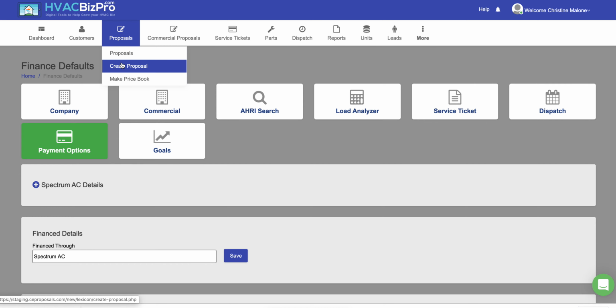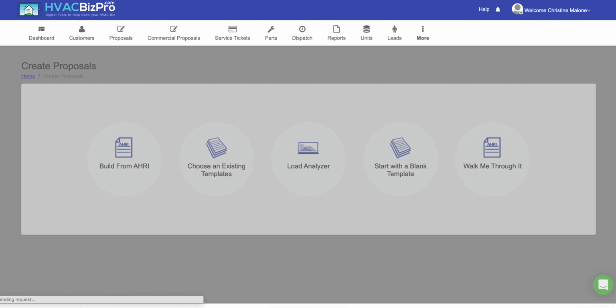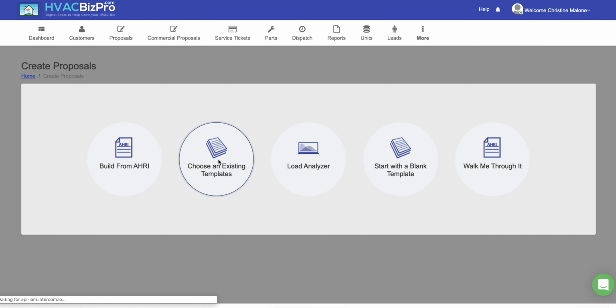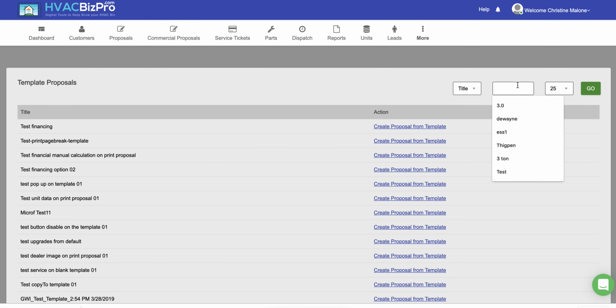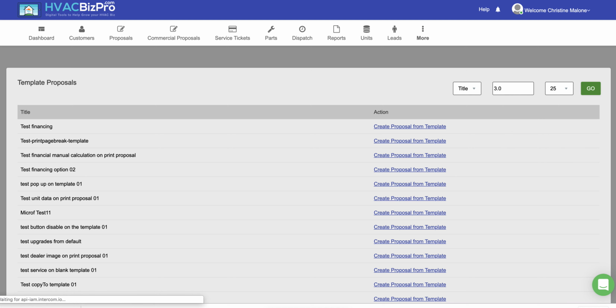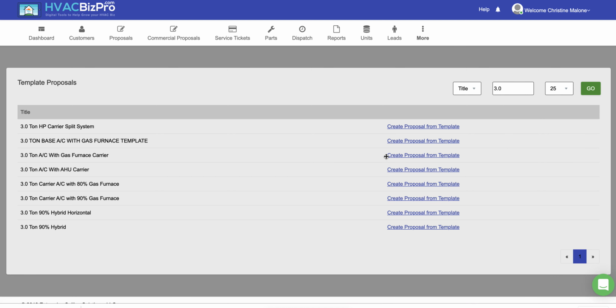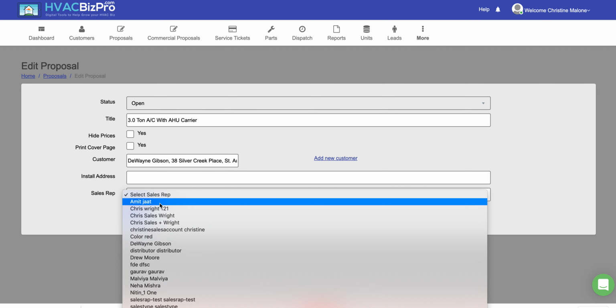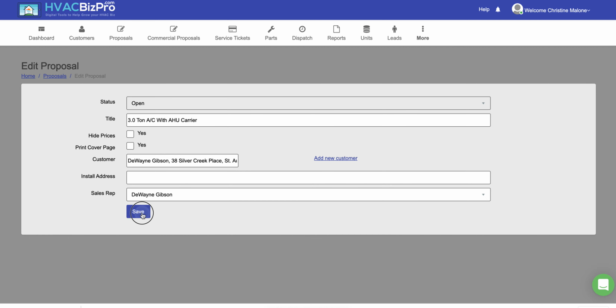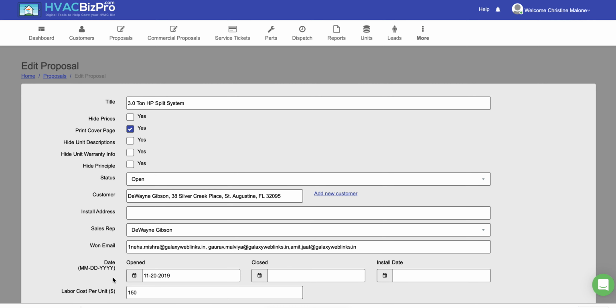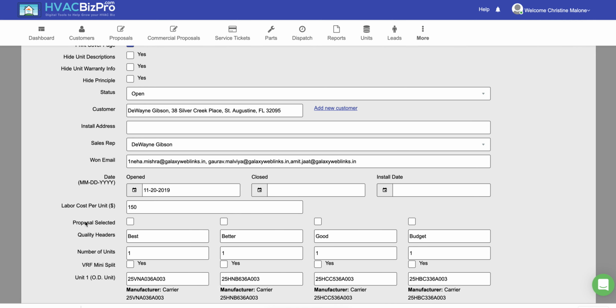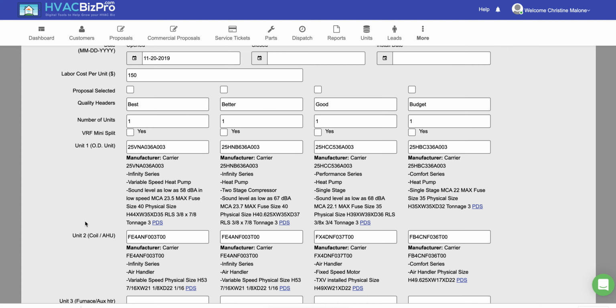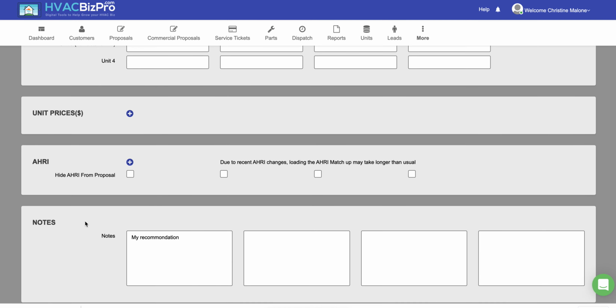Okay, so we're going to go to create proposal, and we're going to choose an existing template. I'm going to type in 3.0, and it'll give me a 3-ton, and let's just choose this one right here, and I'm going to click the customer, the sales rep, and save. All right, so here we go. So we've got our edit proposal just like you would see normally in the program, just as it operates now.